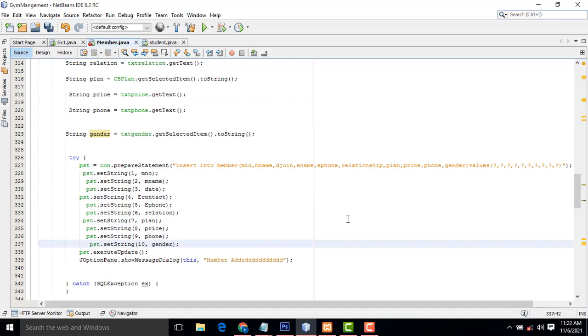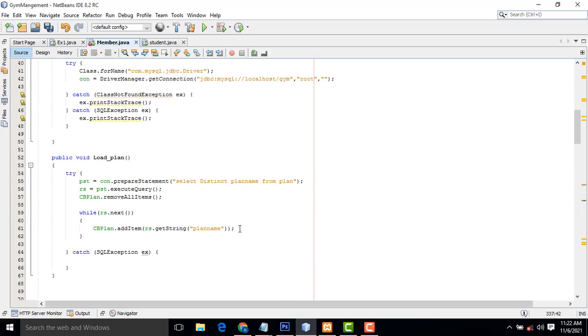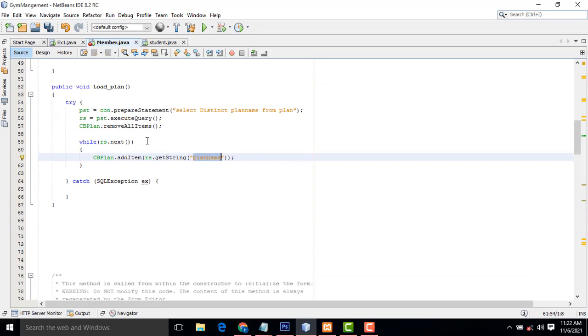That's the thing we have to do. So that's all we have done. Let's do the task. This one should be our plan. The plan is there. Now let's execute the program and check whether it's working fine or not.